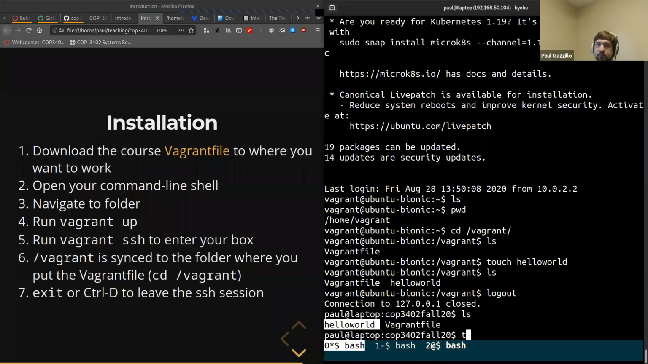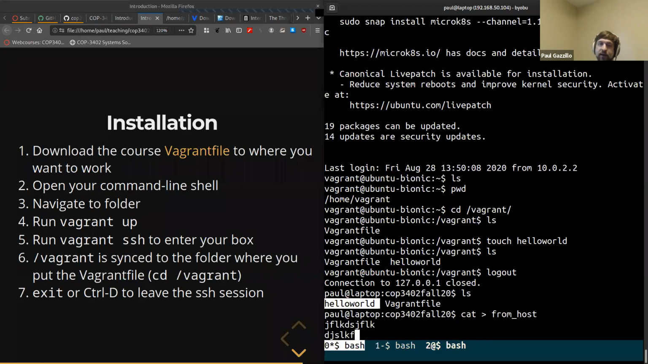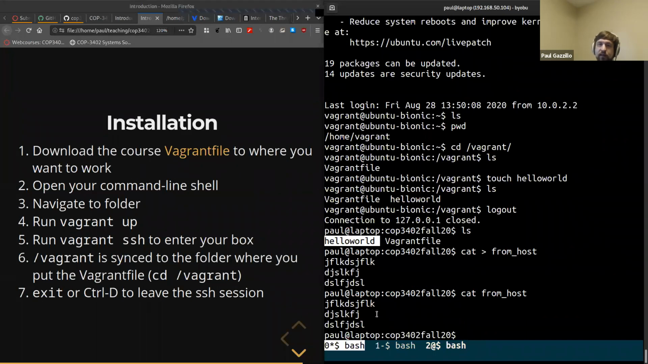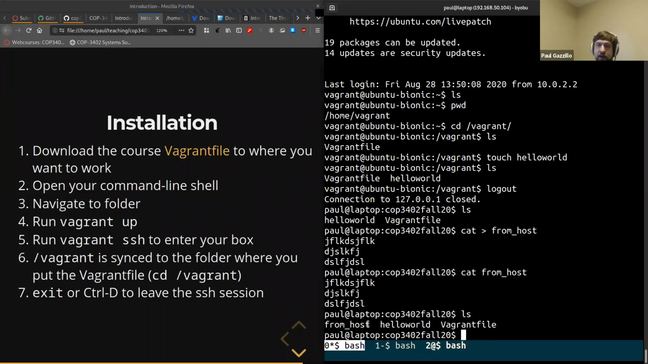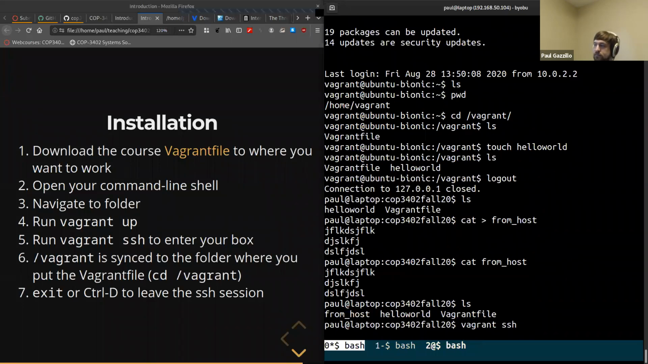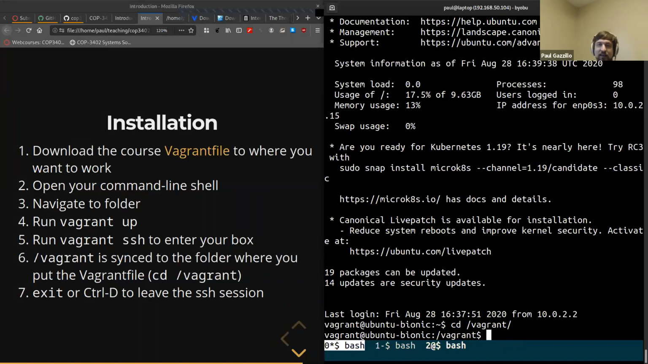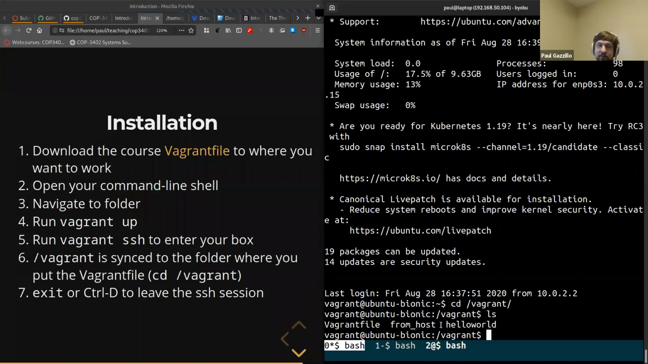This works bi-directionally. So if I make a new file, so here's my new file. This is a file that I just wrote on my host OS. If I re-enter the virtual machine, somebody said amazing. I hope that's not sarcastic, because I do think this is actually amazing. If I go back to my guest OS, there is the file that I created on the host.